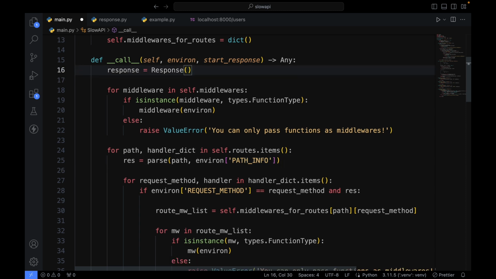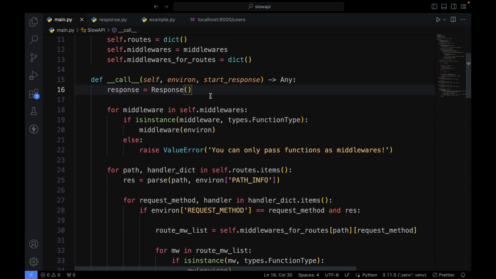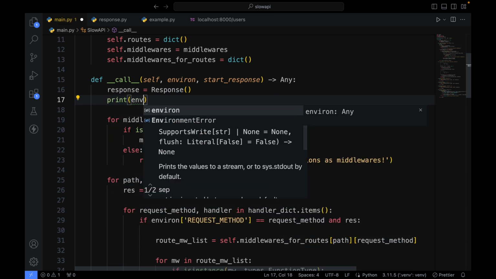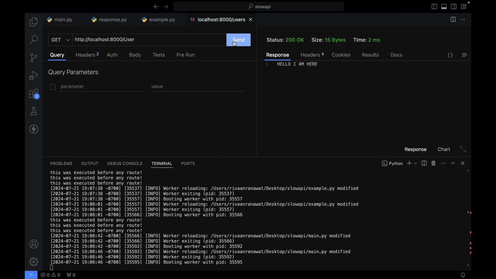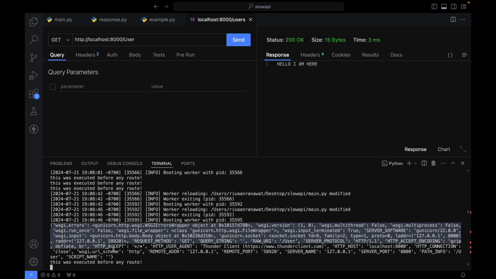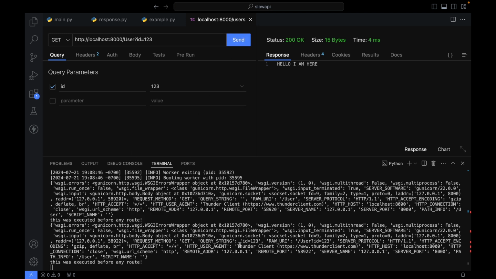And also, if you notice, if I go ahead and print the environment variable over here, open the terminal, let's say I click on send, we get these things. The thing I want you to look at is the query string. It is an empty string as of now, and that's right. But if I do id is equal to 123, it will give me id is equal to 123 as the query string over here. That's perfect. That's exactly what we want. And Gunicorn is doing its job.